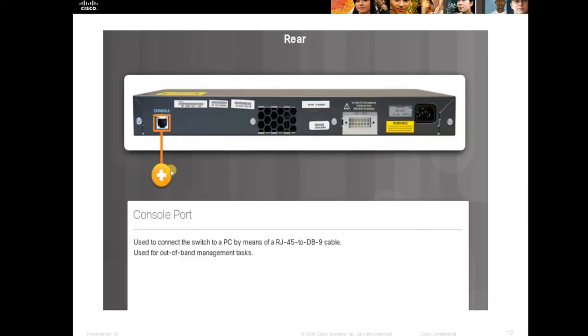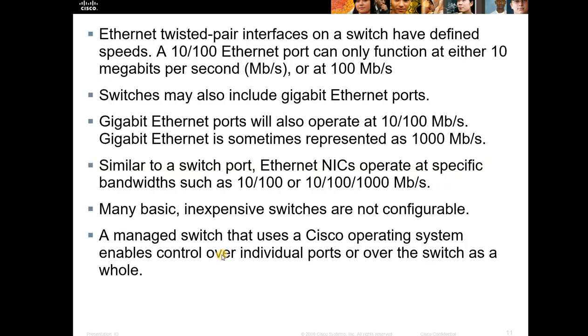At the rear of the switch, you can see a console port used to connect the switch to a PC by means of an RJ45 to DB9 cable. It is generally used for out-of-band management tasks. Ethernet twisted pair interfaces on a switch have defined speeds. A 10/100 Ethernet port can function at either 10 megabits per second or 100 megabits per second. Switches may also include Gigabit Ethernet ports that support 1000 megabits per second.